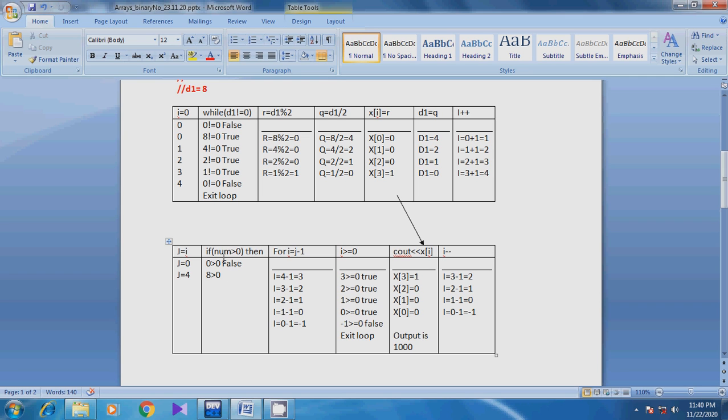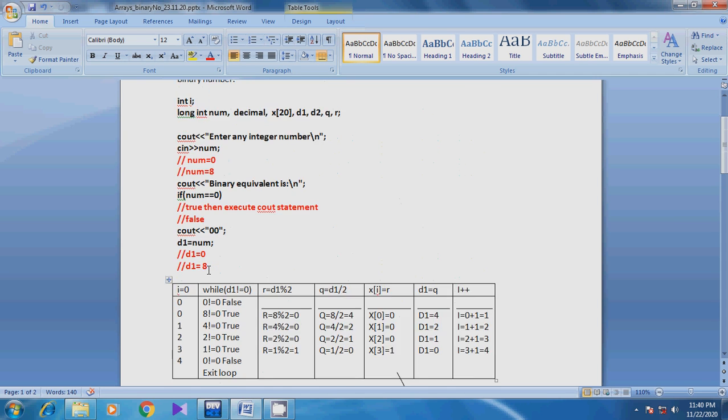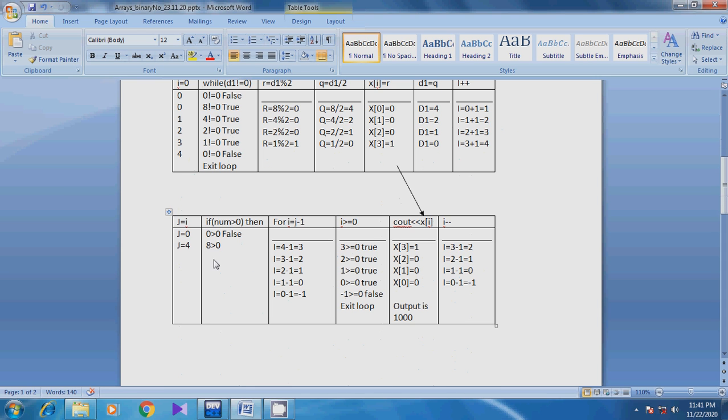So now if num greater than 0, what was the value of the num we stored? That is 8, right? So here 8 is greater than 0, yes. So keep in mind that the if test condition will be executed only once. So that's why in the if block, inside the body of the if, you have the for loop. So only this for loop test condition will keep on executing. As long as this test condition holds true, the for loop will keep on repeating.